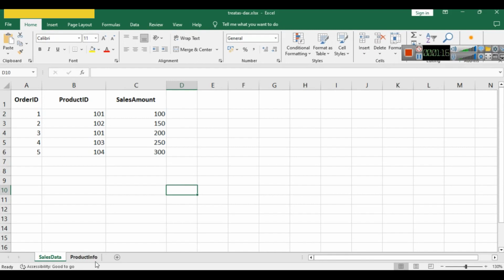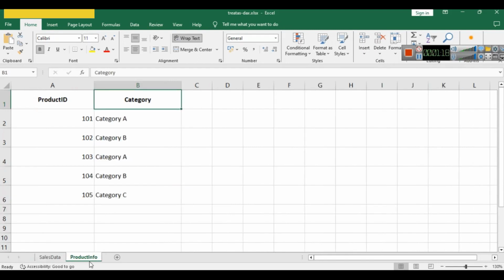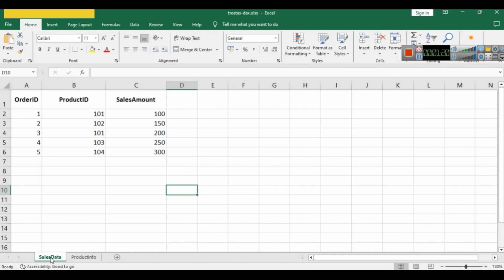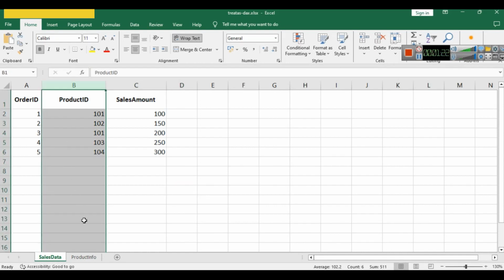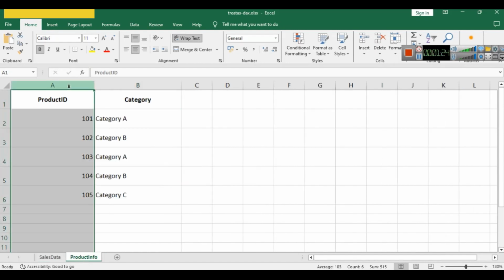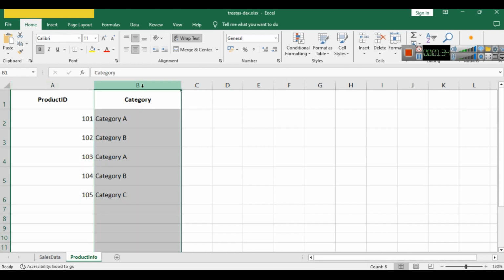Here we have sales data. Here we have product info. These are the two tables. Here we have product ID. Here also we have product ID. So this is one of the most important things. In these two tables, you must have something common. Here product ID is common.